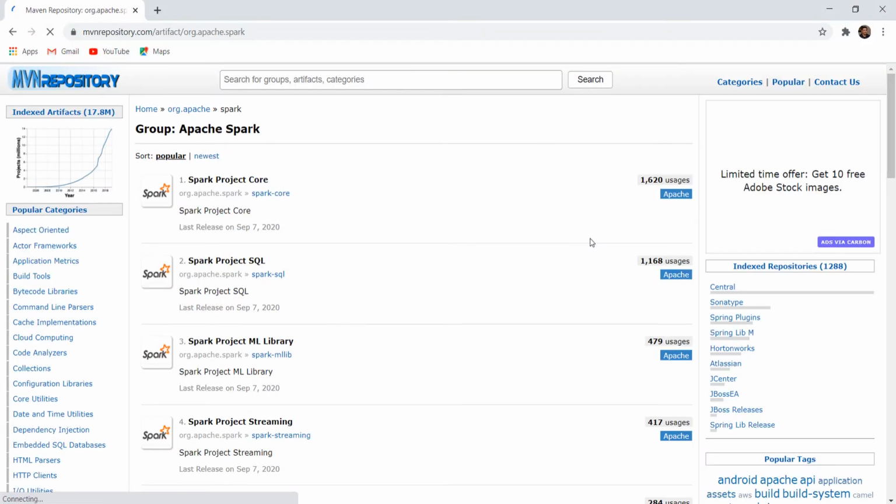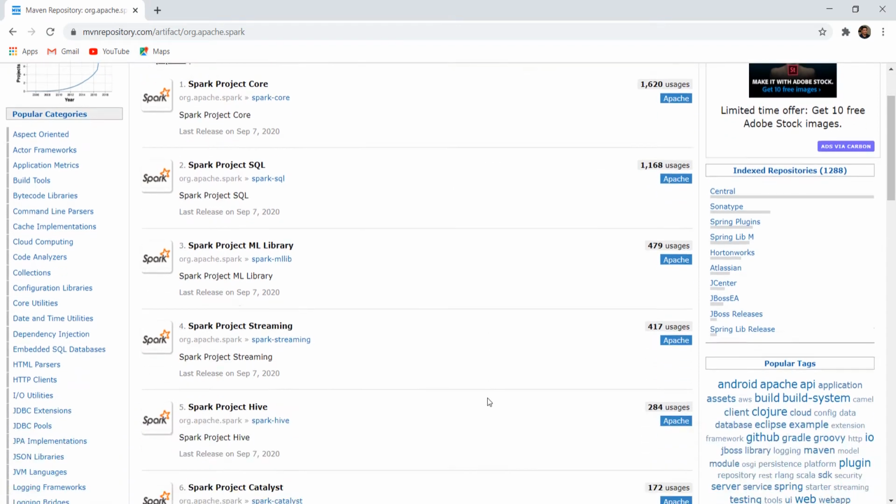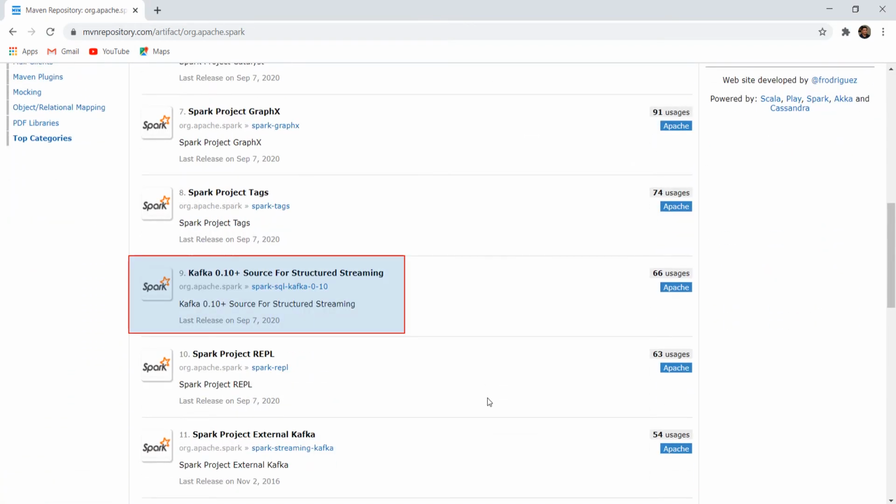So, here is the base repository of Apache Kafka. And here is the Kafka source for structured streaming. This package supports Kafka 0.10 and above. The current version of Apache Kafka is 2.6. However, the Kafka API structure is the same since 0.10 onwards. So, this package is good enough for us to use with any version of Apache Kafka above 0.10.